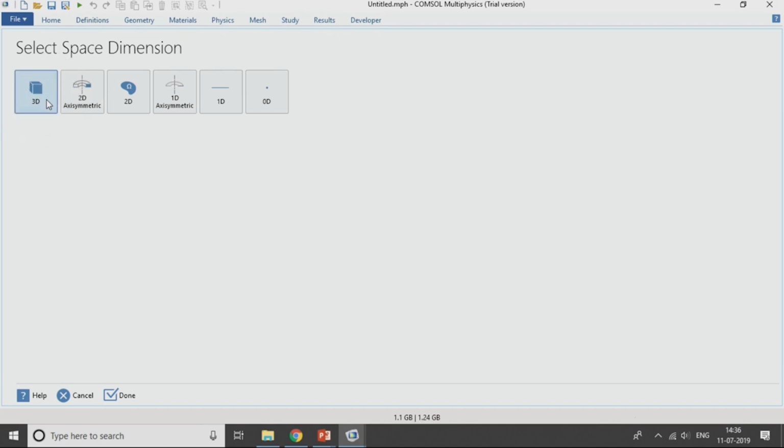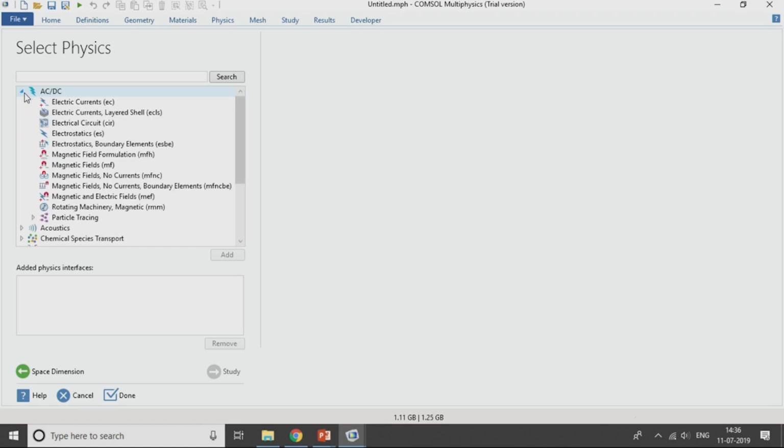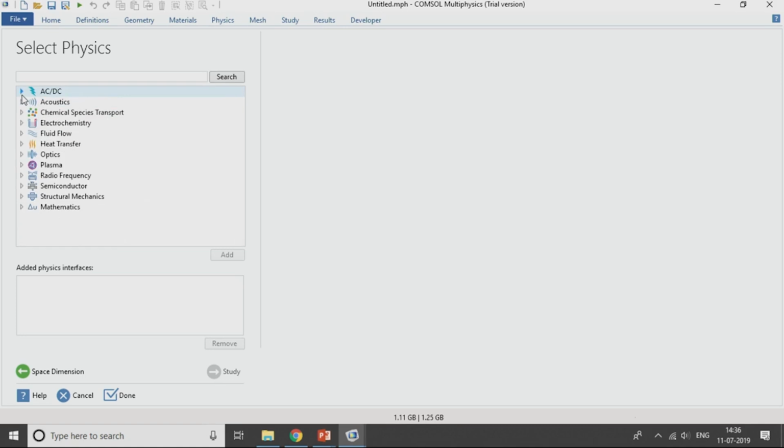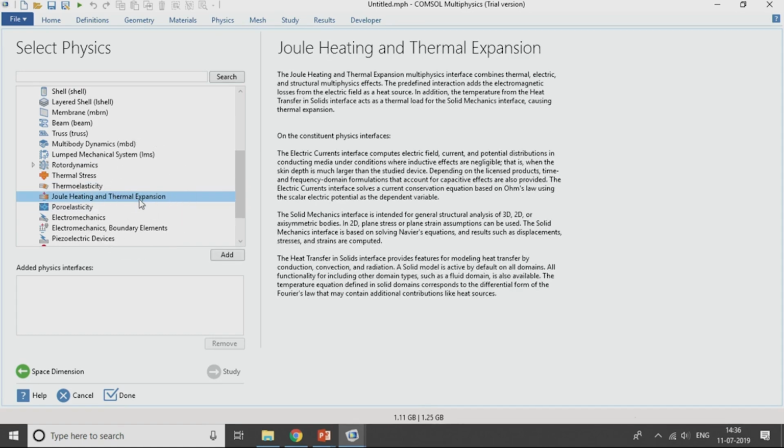Then COMSOL is asking me what kind of study or what kind of physics you want to solve. You can see that in COMSOL there are many different kinds of studies or physics. You have AC/DC physics where you can do magnetic field and electric field simulation. As of now we will go for structural mechanics, and in structural mechanics we will go for Joule heating and thermal expansion.